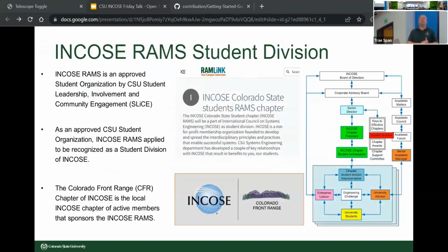So what's the INCOSE RAMS student division? We won't belabor this in detail, but INCOSE being an international organization, it is organized into chapters across the United States. We are a part of the Rocky Mountain region chapter of INCOSE. Within these professional chapters, there is also the opportunity to have student divisions. We are, I think, the first student division in the Rocky Mountain region. Is that correct? We're kind of proud of that here at CSU.